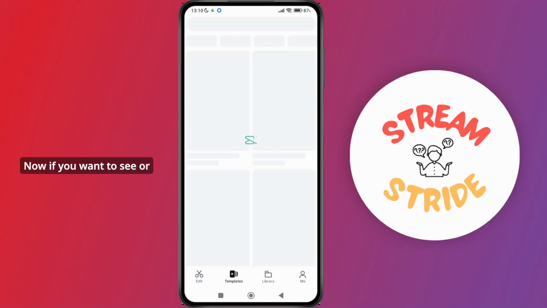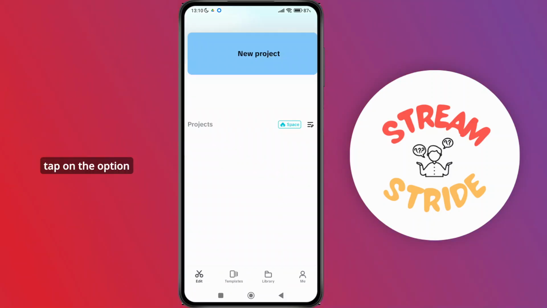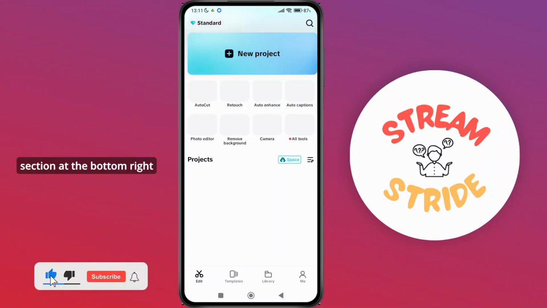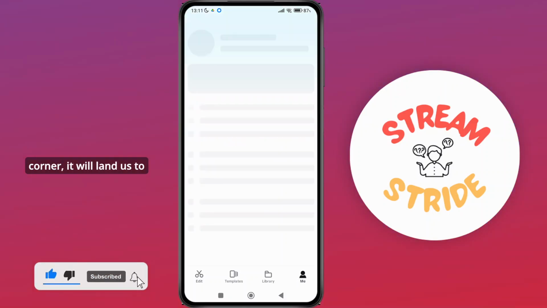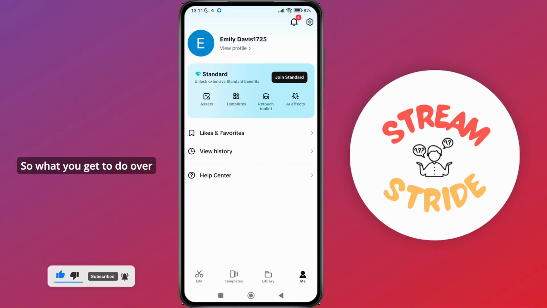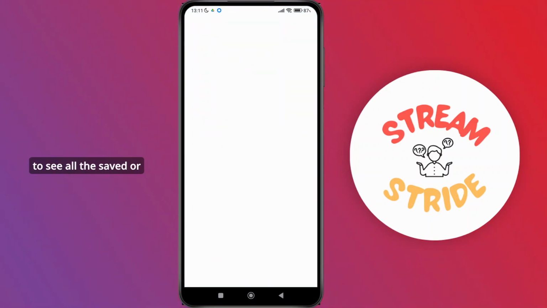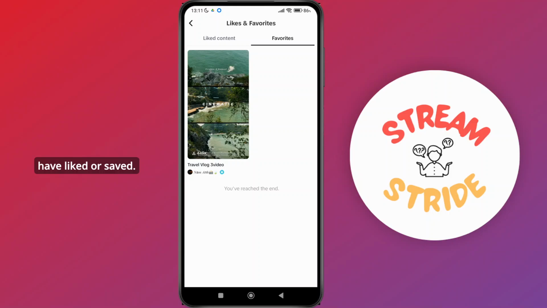Now if you want to view the saved or favorite Capcut templates, tap on the option of Me at the bottom right corner of the screen. As you tap on the Me section, it will land you on your profile. What you get to do over here is simply tap on the option of likes and favorites. As you tap on likes and favorites, you'll be able to see all the saved or favorite Capcut templates over here. You can tap on favorites and simply see all the templates that you have liked or saved.